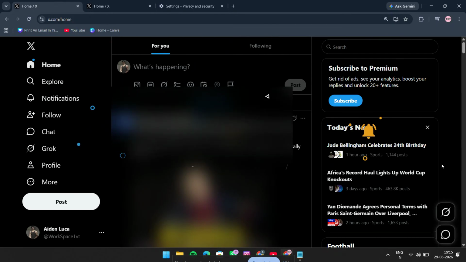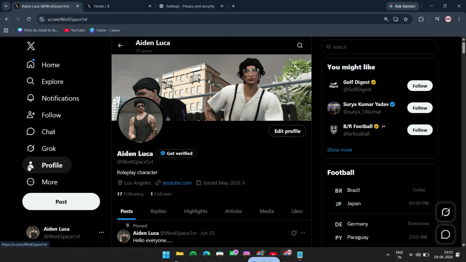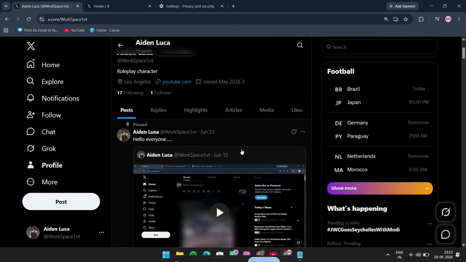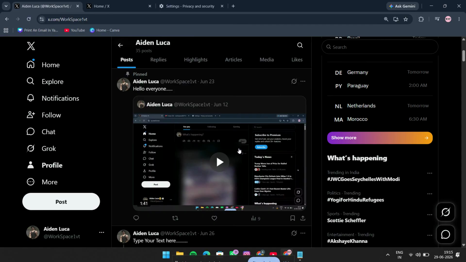Alright, let's get into it. First, open X.com and go to your profile. You can do this on desktop or mobile, but the steps are the same in both cases. Once you're on your profile, scroll through your posts and find the tweet that you want to highlight. This should be the post you want visitors to notice first when they land on your profile.